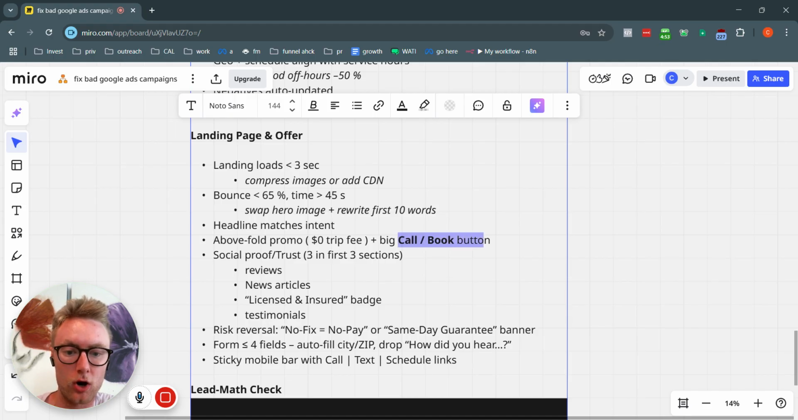And you can do a big call book button. You can do a phone number. You can put the form up top, whatever you want. I typically like having social proof. Three in the first three sections is usually good. You can do reviews, news articles, license and insurance badges, testimonials. You can do before, after, stuff like that.